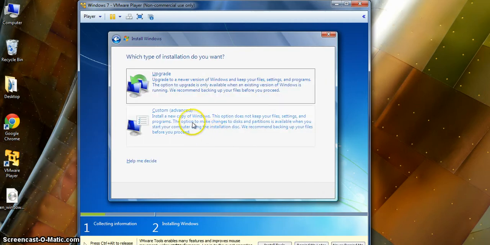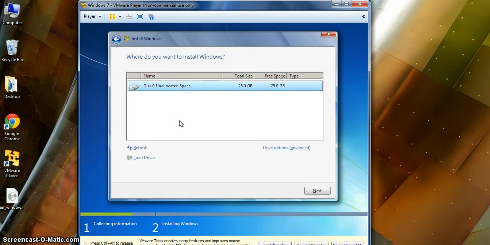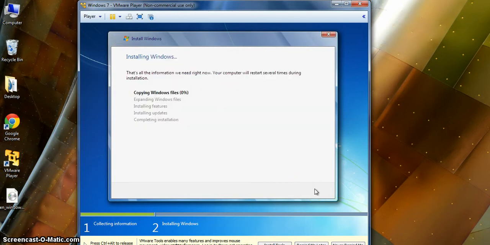And we're doing a clean install, which is the same thing as a custom install. It's not really advanced, although it's marked that way. We only have one hard disk as far as the virtual machine is concerned. It's our 25 gig virtual disk that we created in part 1. So I'm going to select that and hit next. And that's kind of all you really need to do.